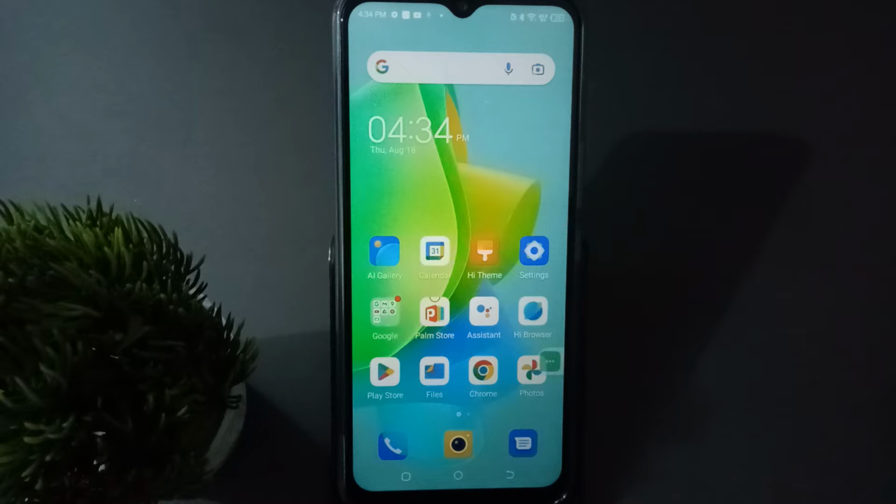Hello friends, today on this video I'm going to show you how to change screen timeout on Infinix mobile phone.